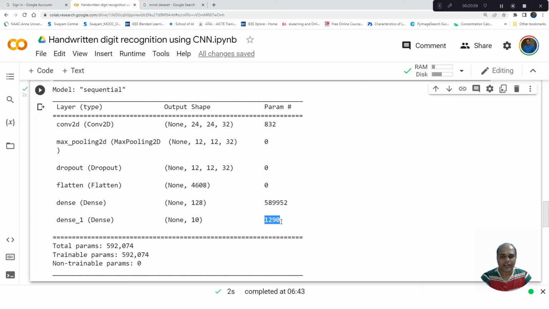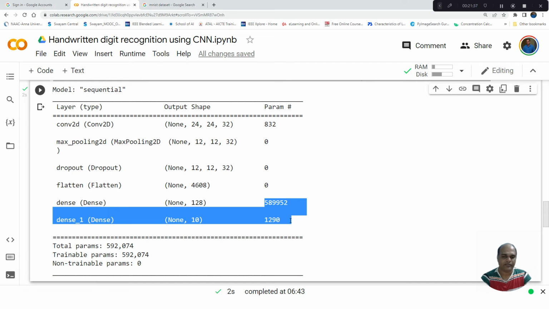So how many parameters are there in the complete CNN is 832 plus 589952 plus 1290, which is this many number of parameters need to be iterated to minimize the loss function, 592074 parameters. If you look at this, one important thing to note here is, you can see the number of parameters in the fully connected layer, which is the neural network, is high when compared to your convolution layer. So the convolution layer introduces very small number of parameters when compared to your fully connected layers.